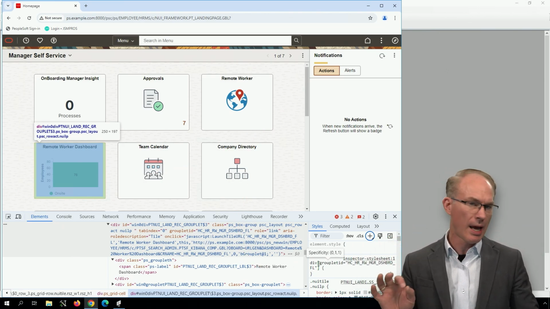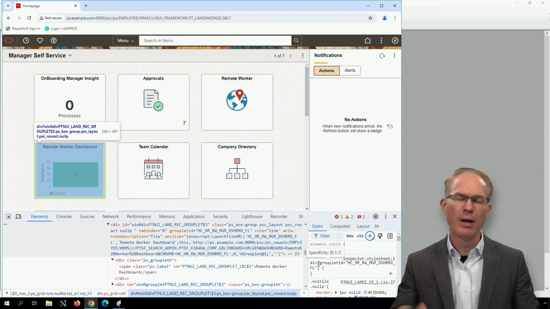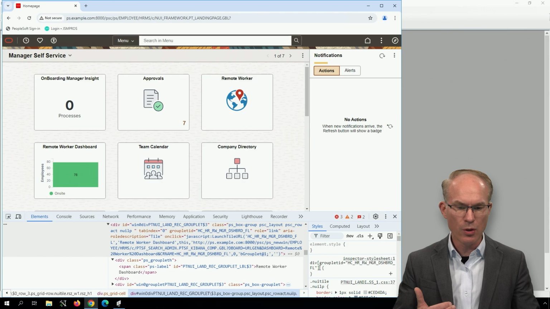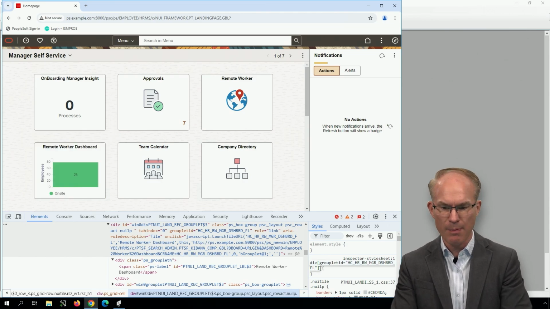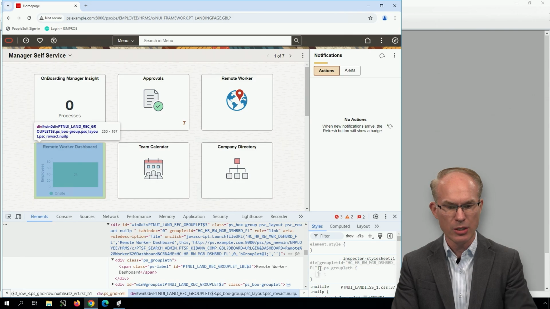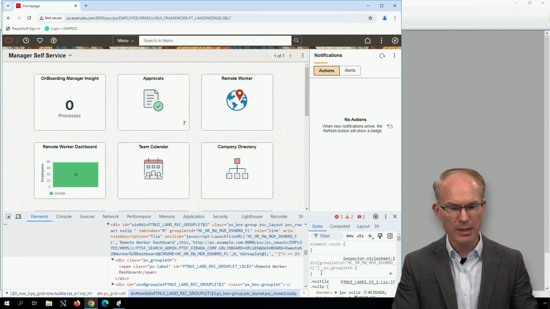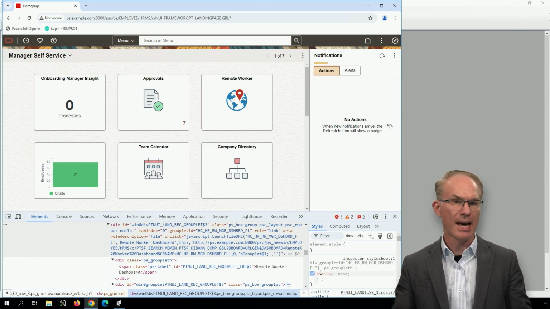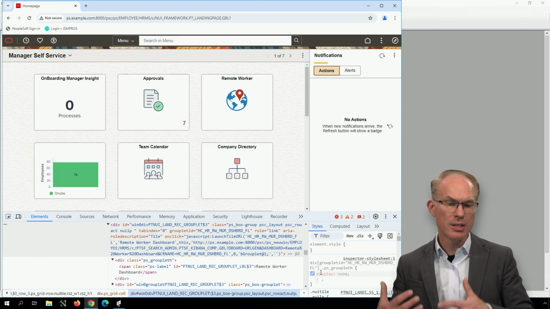Perfect, but I don't actually want the tile itself. I want the header inside the tile. So let's further qualify this selector .ps_grouplet_h, and then we'll type in display: none. Fantastic. The label just disappeared.